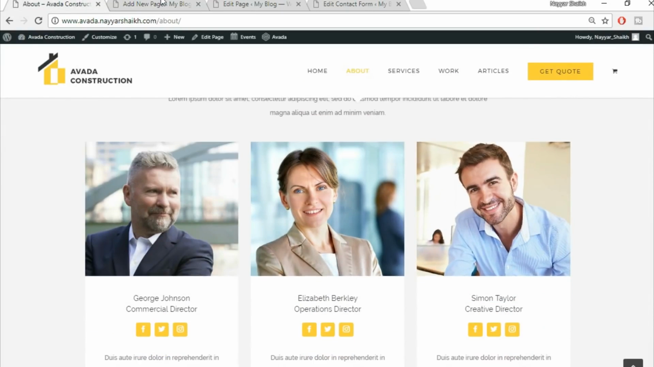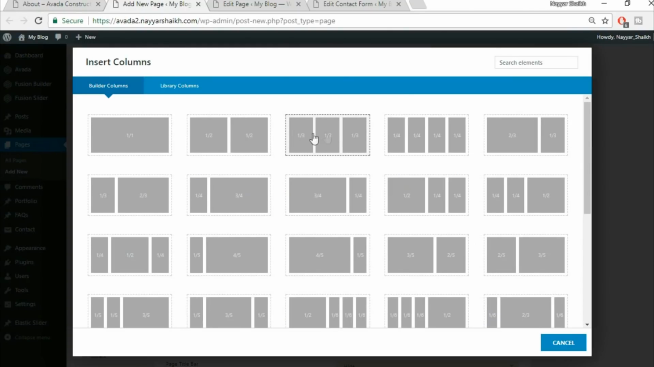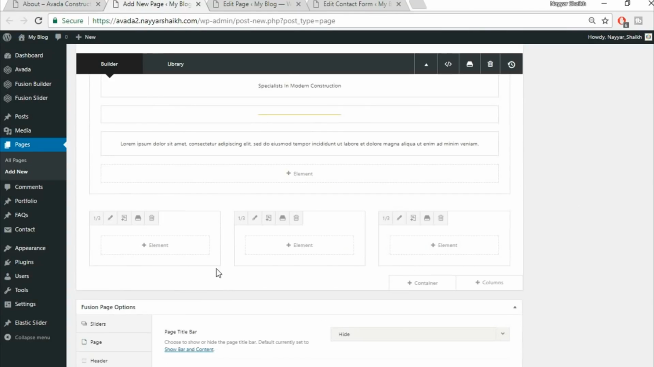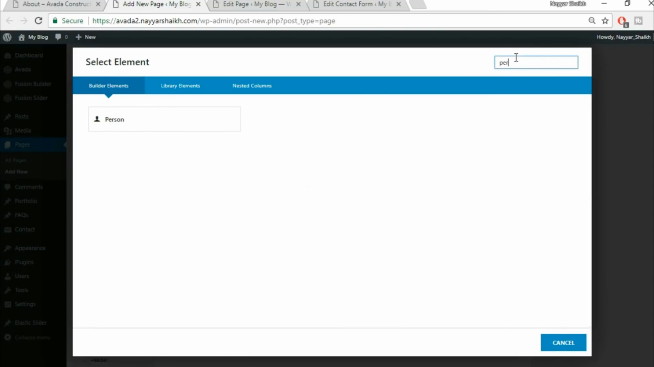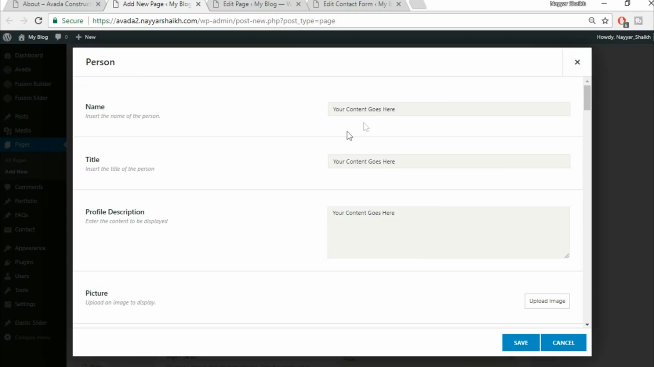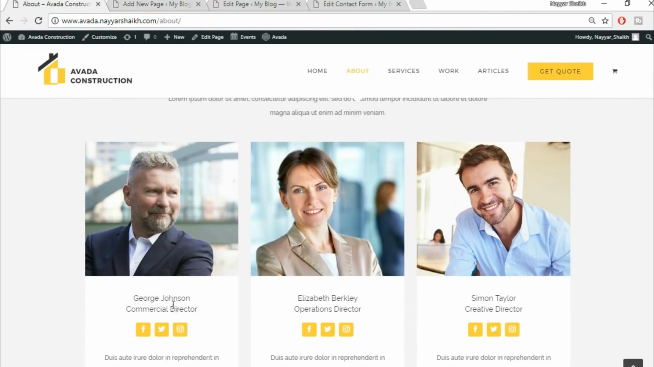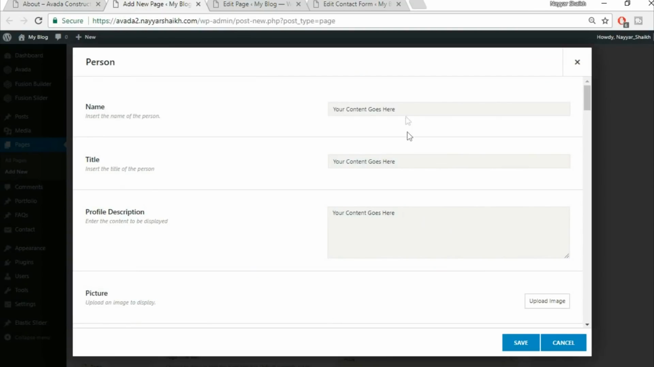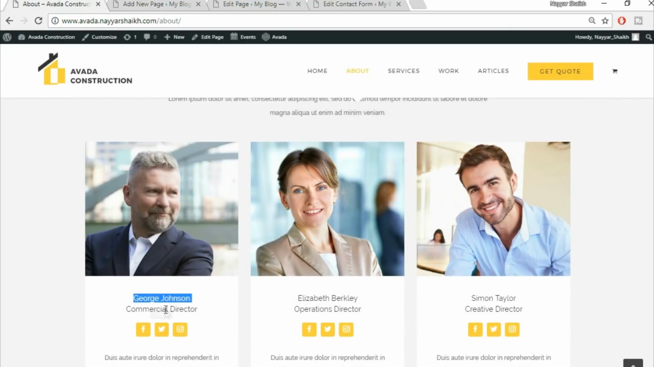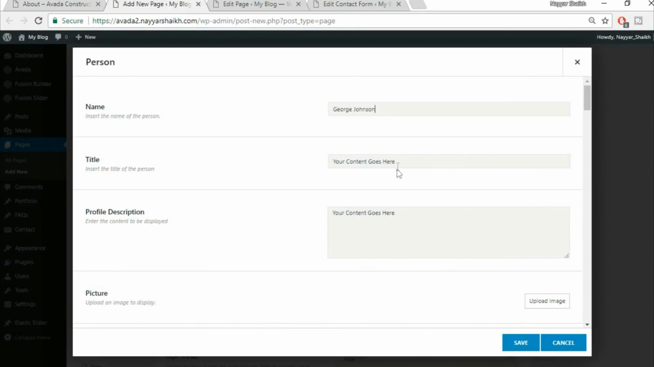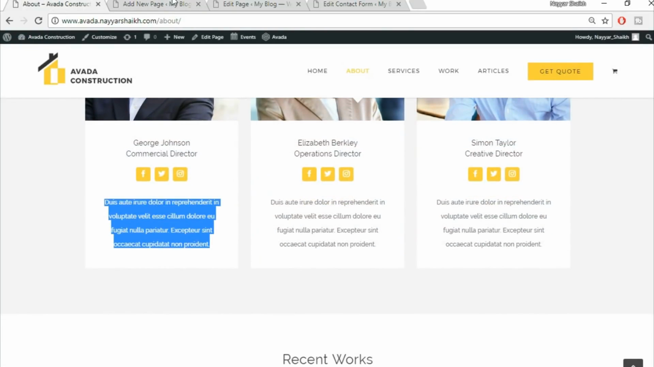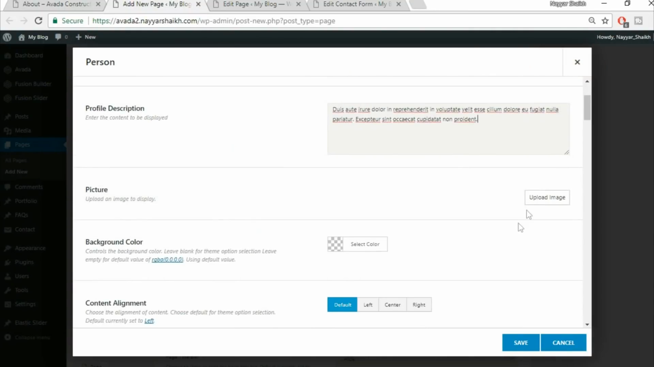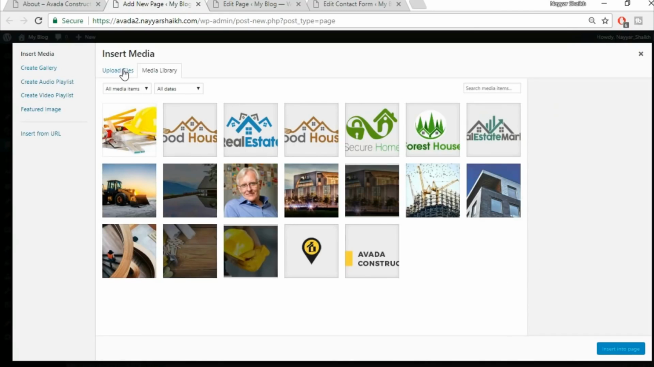Now let's add this person. So again, click on columns. Now click on these 3 columns. Fine. Select the first column, add element, search for person. Select this, name of the person. So let's say George Johnson. Title, he's commercial director, whatever it is. Then we have this thing, short description, just add that. Picture, just upload that man's picture actually.